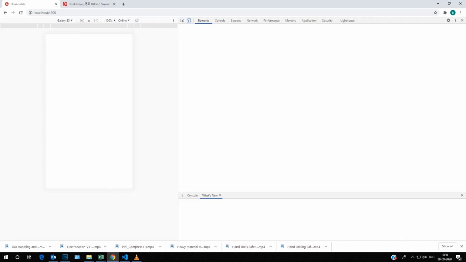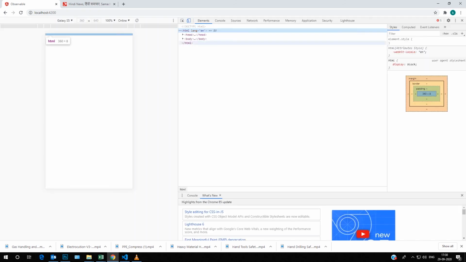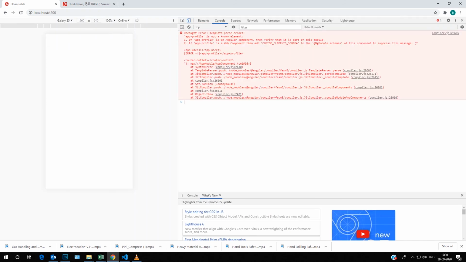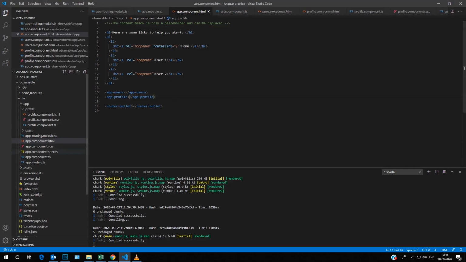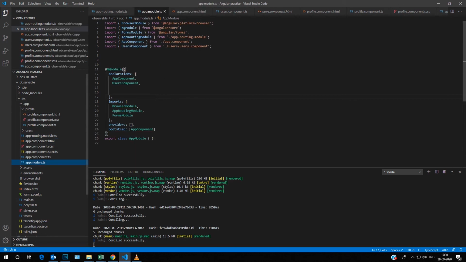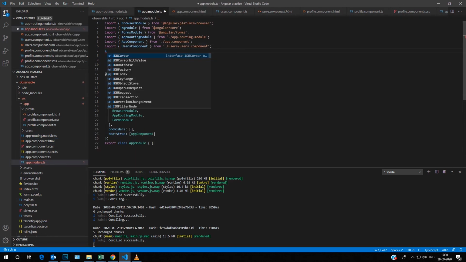You can see the blank page here. It means our code has an error. Let's check the console. It displays, if app-profile is a component, then verify that it is a part of this module. It means we have created the component but we didn't import it into the app.module.ts file. Every component should be imported into the module.ts file. Now add it here and run the application again.